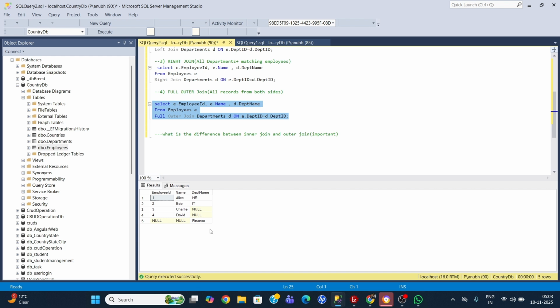It's a very important question in the interview. First one is join. Second one is the index: what is an index in SQL and what is the difference between clustered and non-clustered index. It's a very important question, so I will cover that in the next video.